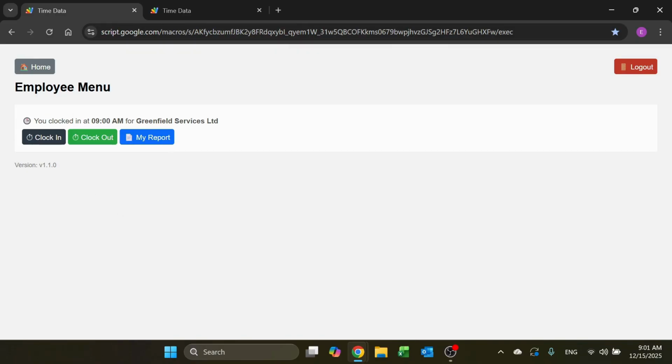And the two other options are the clock out and my report. And you notice that the button's colors changed. Now I can't click clock in again. I can only click on clock out. And I'll click on clock out. I'll get this message, clock out successfully. And then again, the colors change. And now I get this message, you're currently not clocked in.